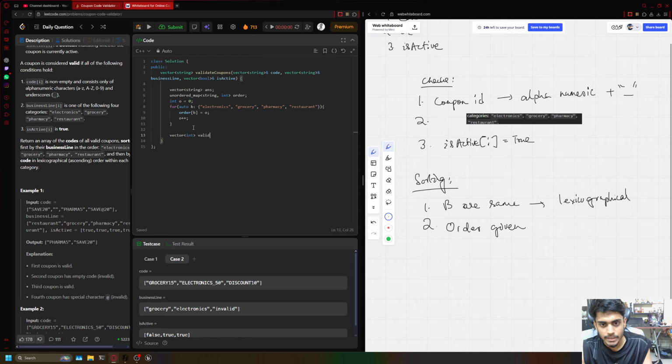Okay, so let's call it valid codes, and let's make this code thing to codes. Here I will store the indices. Why am I storing the indices first? Because first I will store the indices, then I will sort those indices of the code based on this requirement. Then I will update my answer array. Okay, cool. So I'll show you how we can do it.